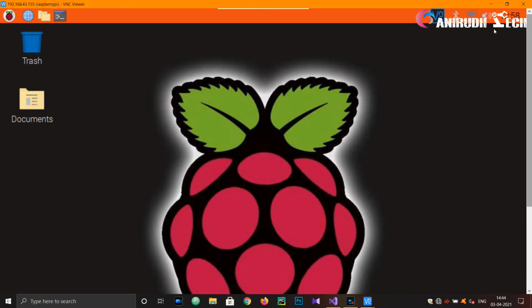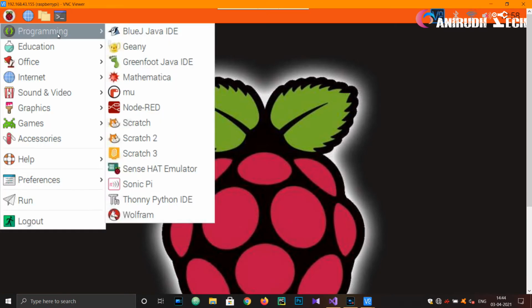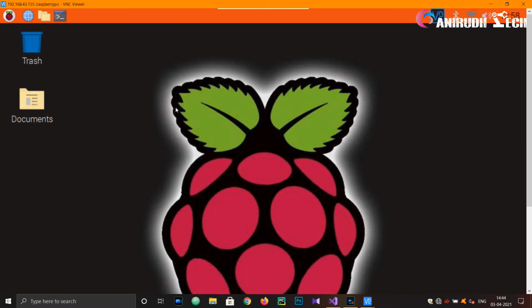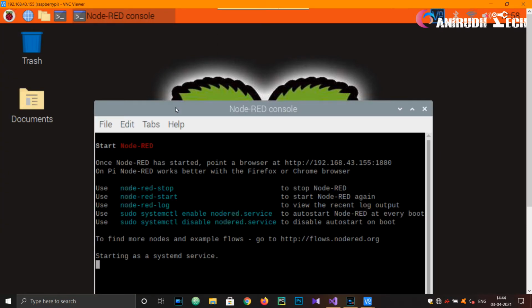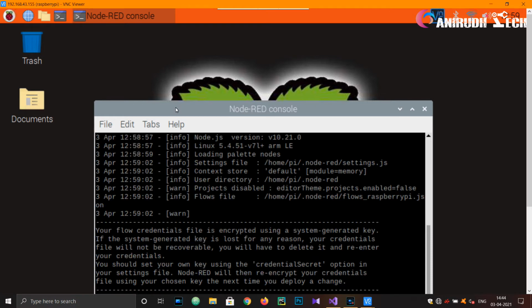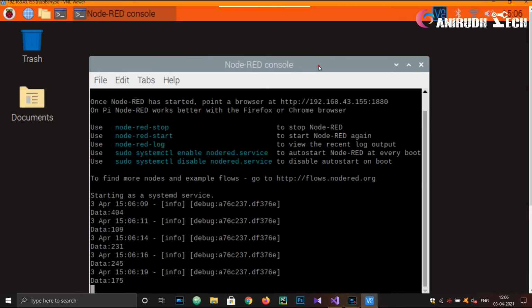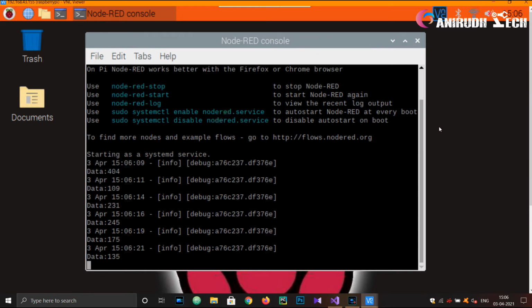Now just go to Programming and here you can see Node-RED. Just open that. And what is Node-RED? Node-RED is a programming tool for wiring together hardware devices, APIs and online services in new and interesting ways. It provides a browser-based editor that makes it easy to wire together flows using the wide range of nodes in the palette that can be deployed to its runtime in a single click. Now you can see the Node-RED console has popped up.